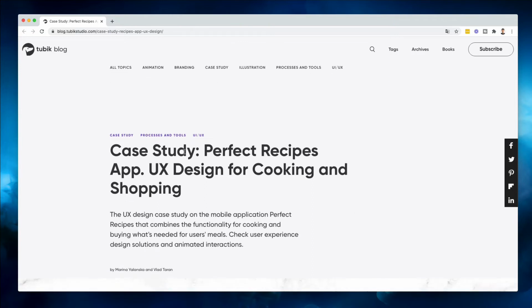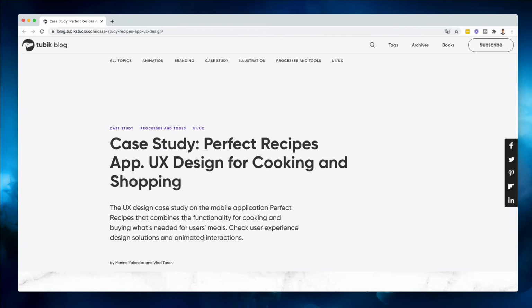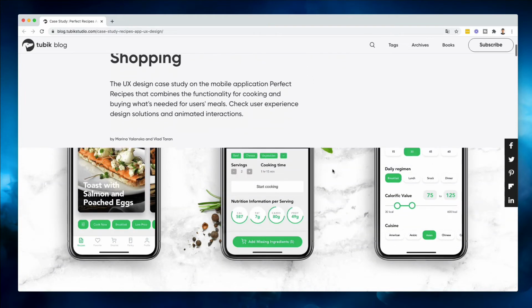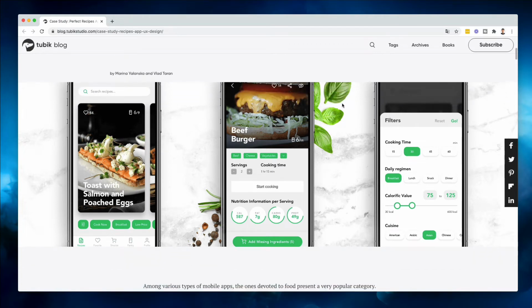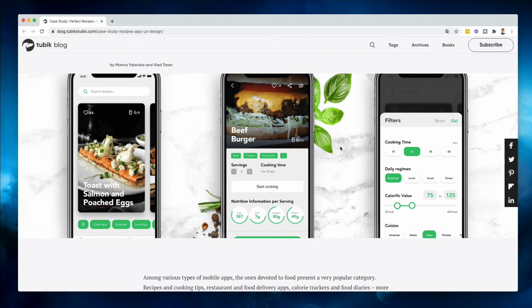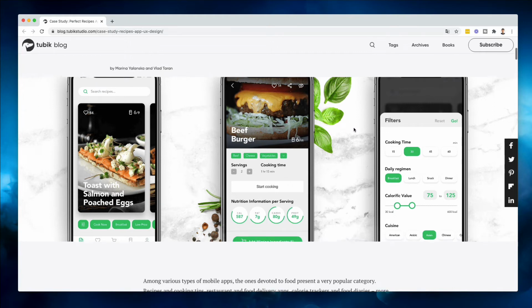So as you can see, we have the very top title, which is what this case study is about, and a very brief description of the overview. Now, as we scroll down, we can see this beautiful transition, and we can already have a clear idea of the final solution presented in a beautiful way.